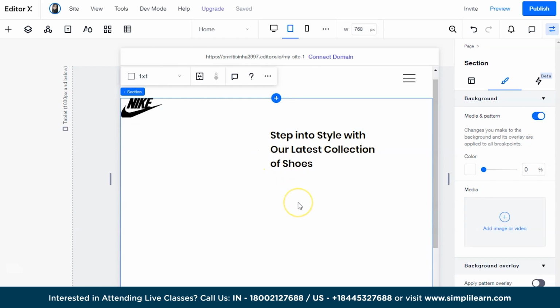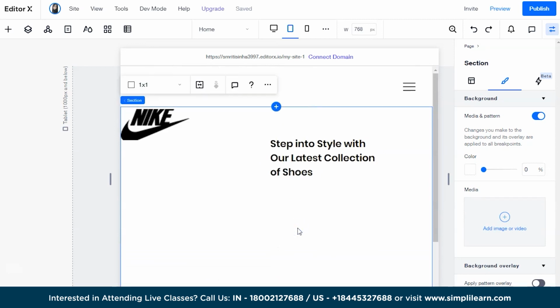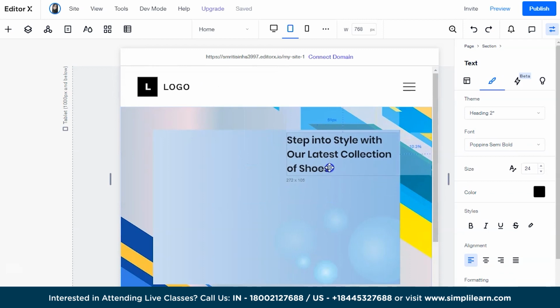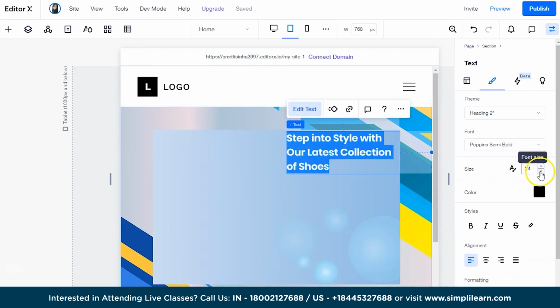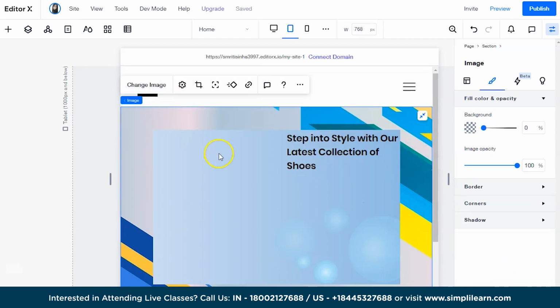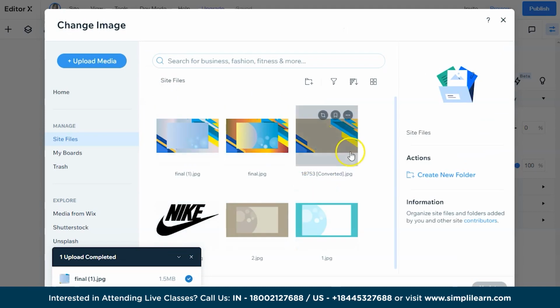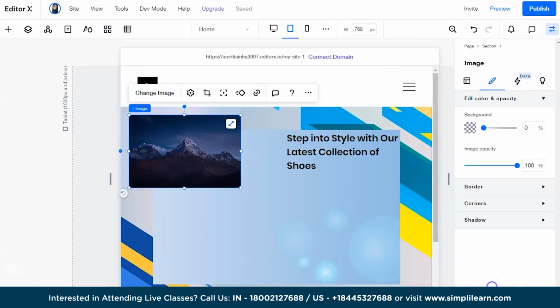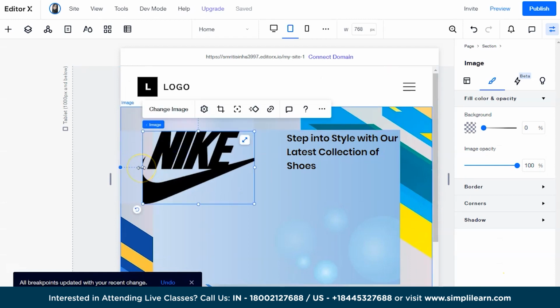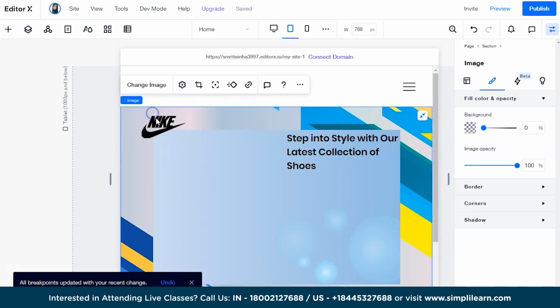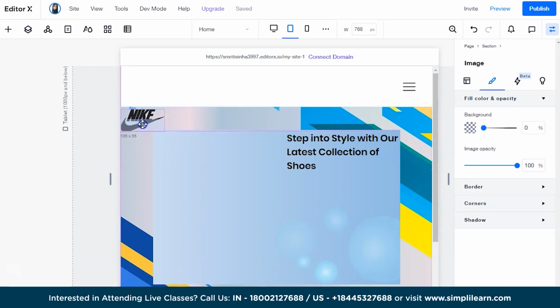And this will be the taskbar, but make the size a bit small, and we'll insert one more picture. And it will be the logo of the company that we are going to put over here. We will minimize it. We can resize it. We can keep the logo over here.